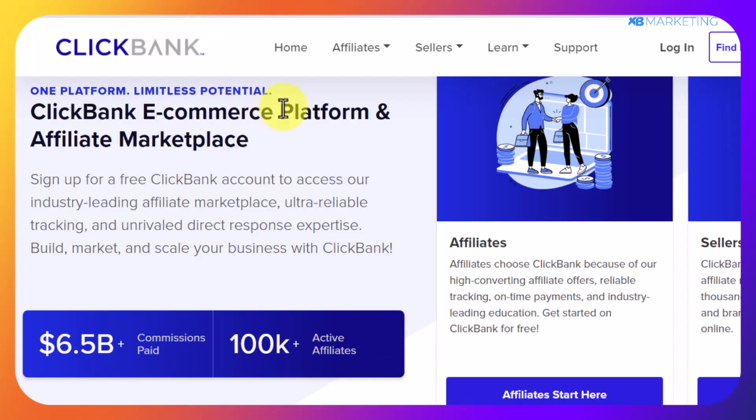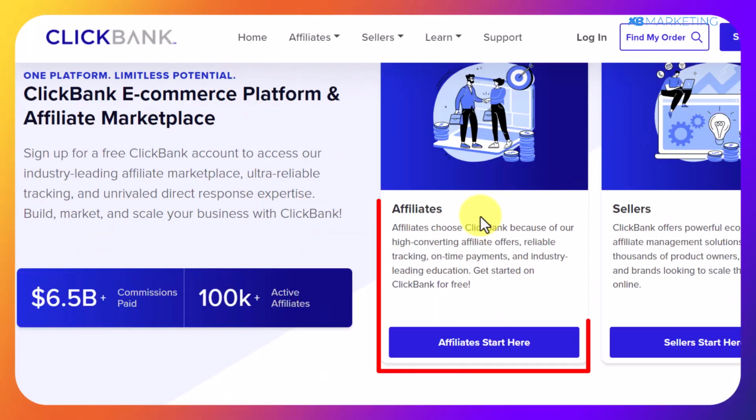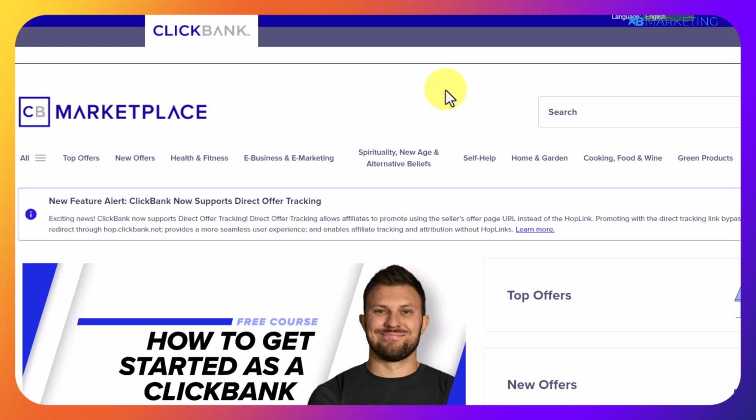Okay, so if you come over to clickbank.com, all you simply need to do is to come over to this affiliate section and you want to click on start here. So once you do that, you'll be able to see your dashboard and you can then come over to the marketplace section. And this is where you're going to have access to various products available on Clickbank Marketplace that you can start promoting right away.